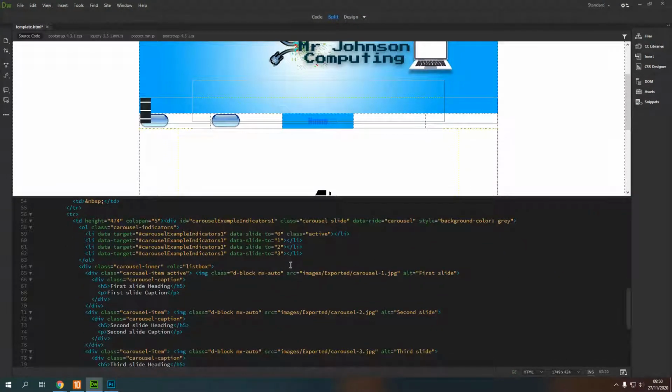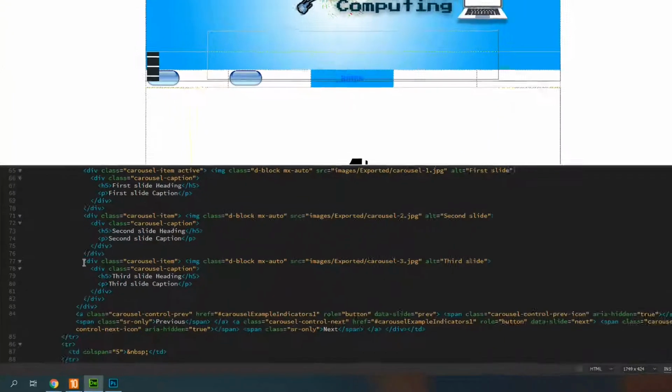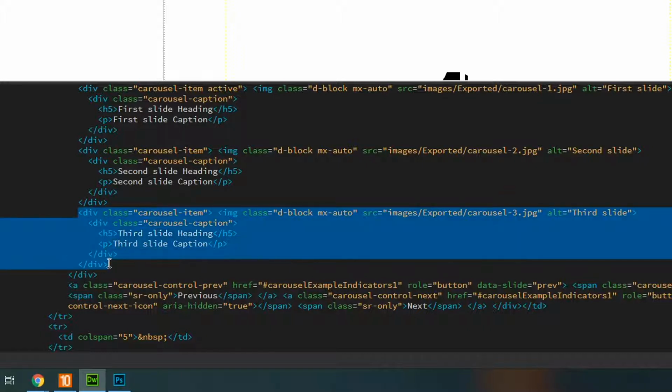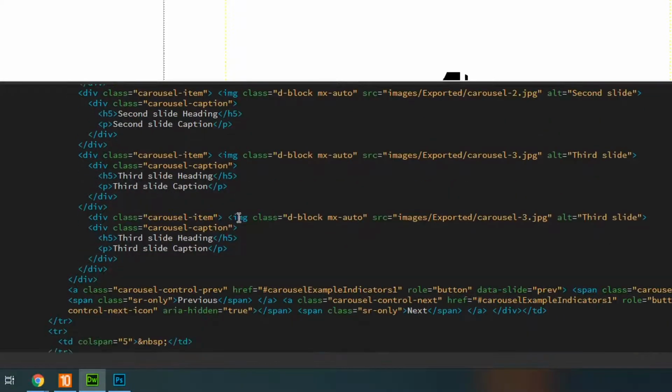Now we're going to come down here, and we're simply going to copy our carousel item division. So I'm going to click on this div. We can see where it starts and where it ends, so I can see how much I need to copy. I'm going to start from the top here, and copy down to this div here, because that's the one it told me to go to. I'm going to copy that, Control C, hit enter, and paste that in. So I've added a new carousel item.